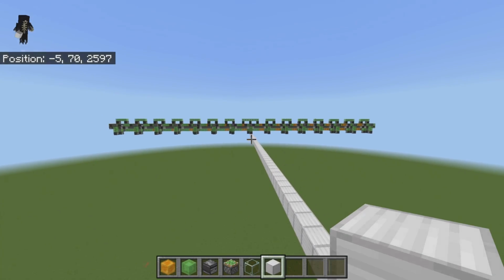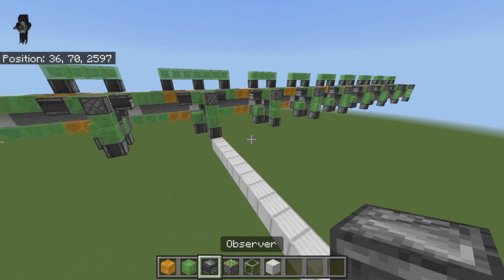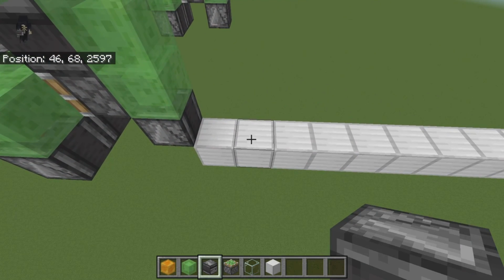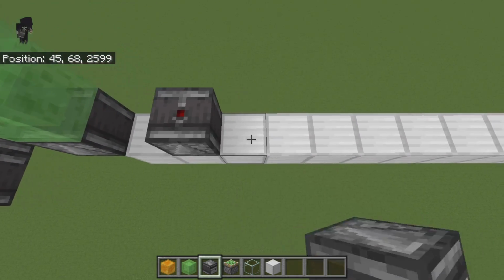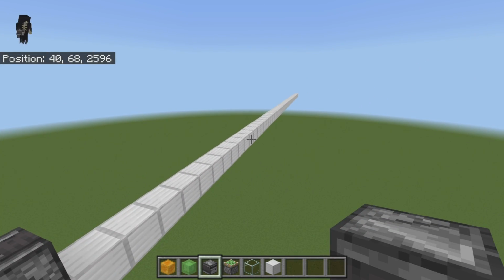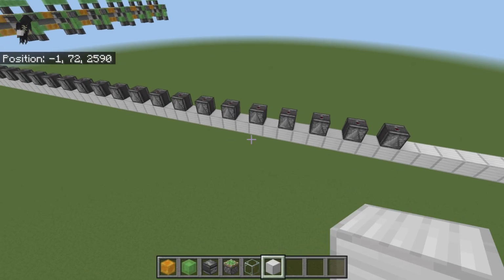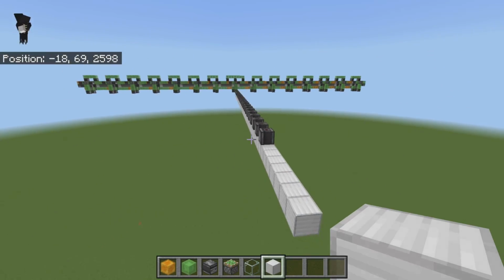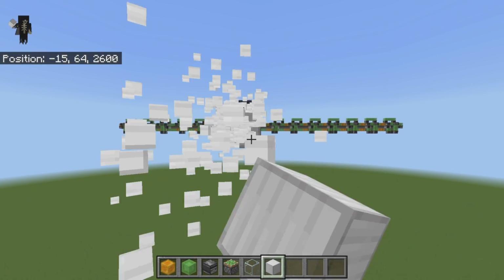Then we're going to grab our observers, and every other block we're going to have one facing up, and we need to count 27 of them. So this is going to be 1, 2, 3, 4, and you're going to do that all the way down to 27. Once you have 27 observers facing up just like this, you can come to the end of all your temporary blocks, come down here, and remove all of them.